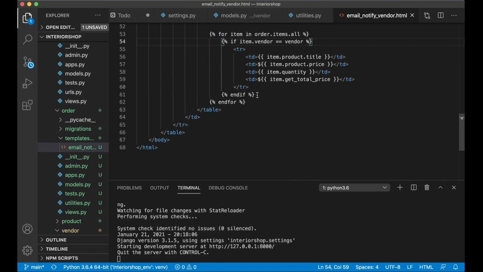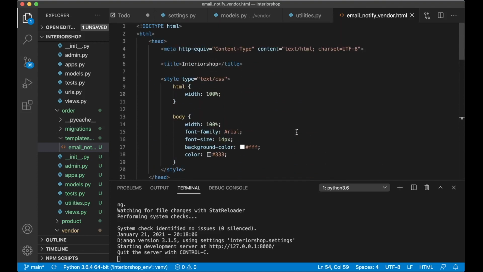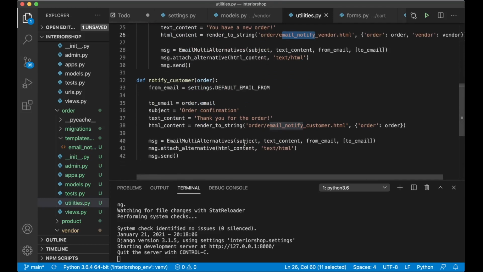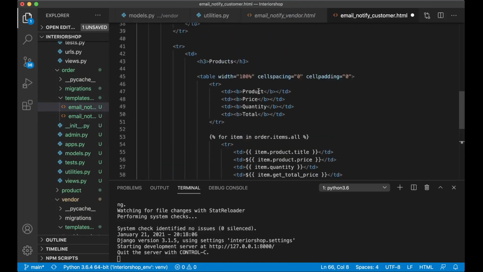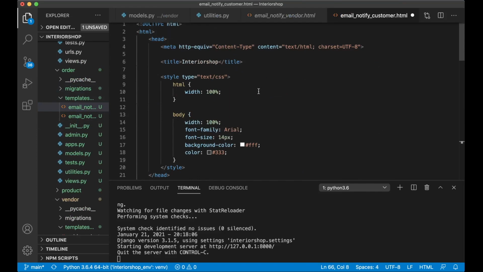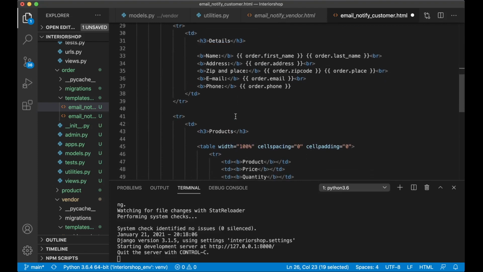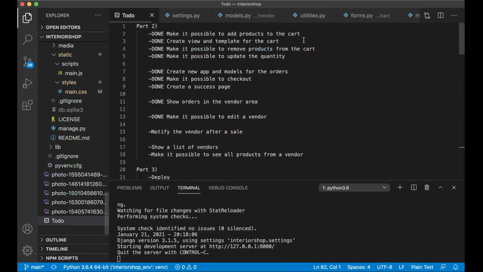So I will also add this template to Git if you just want to copy these and not write all of this yourself. And I can close that. And then it's the email_notify.html, which is the one for the customers. So I already created the code for this as well, but it's very similar to the other. You have a different title, but you have the same details. But here I show all the products because, yes, you're the one who ordered all of the products. So I can just save and close these two templates.